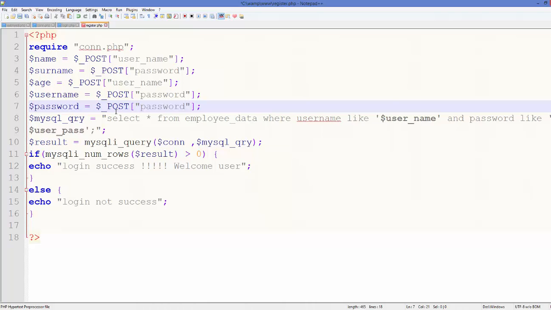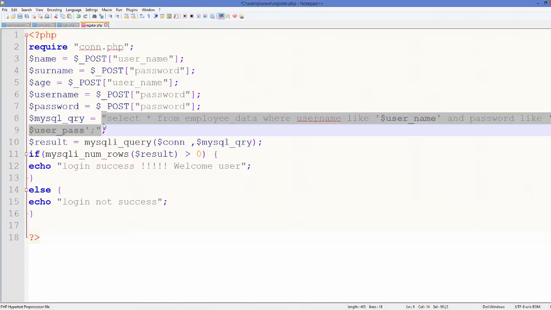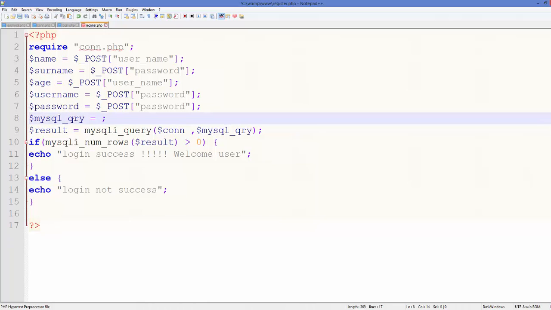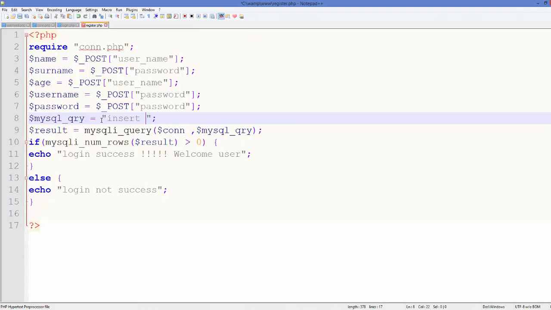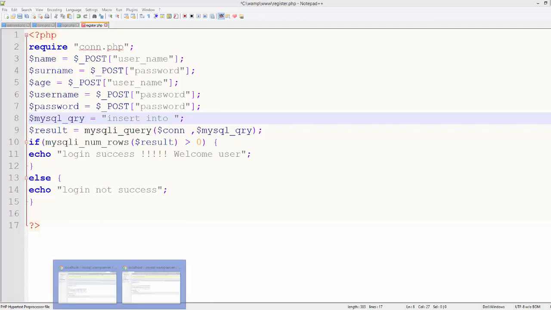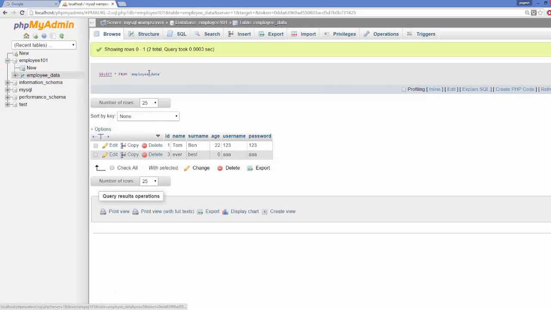Now to create the query, let's leave these things as default for now. We are going to change the name here later, but let's create our query first. So I'm going to just delete all the query, and we have the MySQL query variable, and in here we are going to create a new query. Now to insert data into the MySQL database, we need the insert keyword, right? So just write insert into your table name. Your table name is, if you remember, employee data, this one.